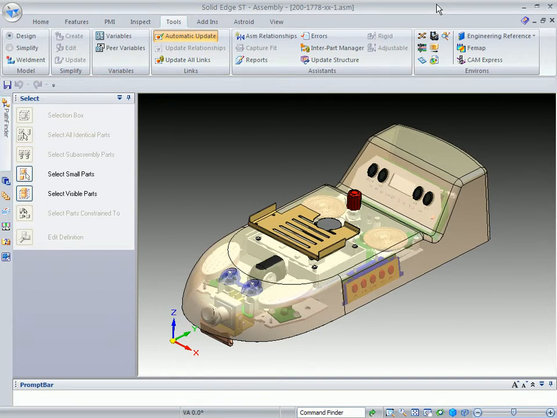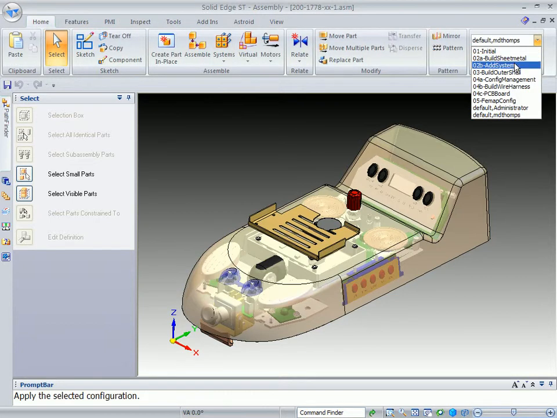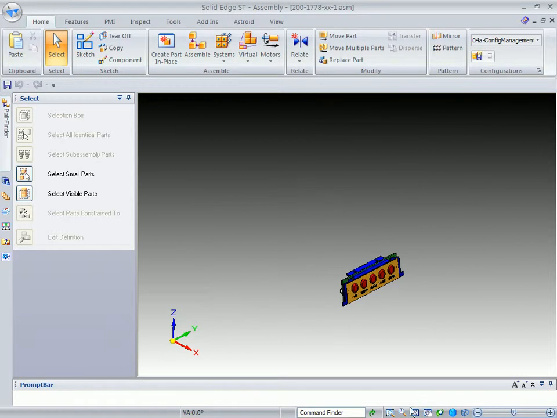The next portion of the demonstration, we're going to take a look at configuration management through using a family of assemblies, or what we refer to as FOA. And then we'll also take a look at our wire harness capabilities within Solid Edge with synchronous technology. In order to do that, again, I'm going to change the display configuration to that of configuration management.